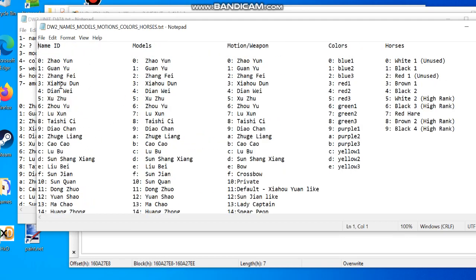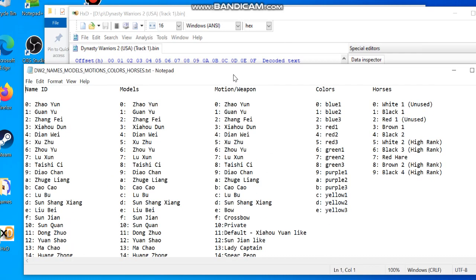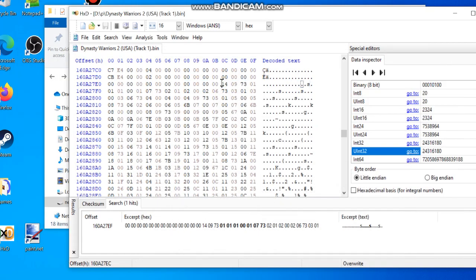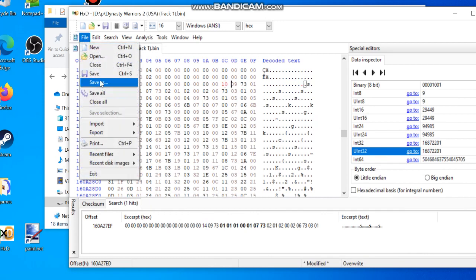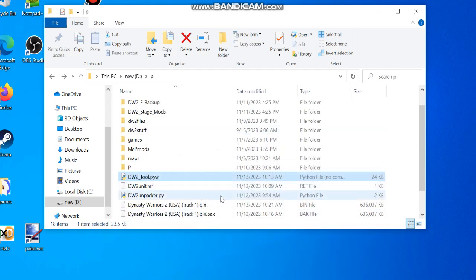Yeah, so we're going to stick with the Zhao Yun name. We're going to stick with the model, but we will change the weapon or motion value. So we don't need that at the moment. 14 is what I'm currently using, which is the spear peon. Let's go with the private one, so the sword peon, basically. So the 5th byte, we're going to change it to 10, and then we're going to save. It's very quick to do, especially since you have the documentation.